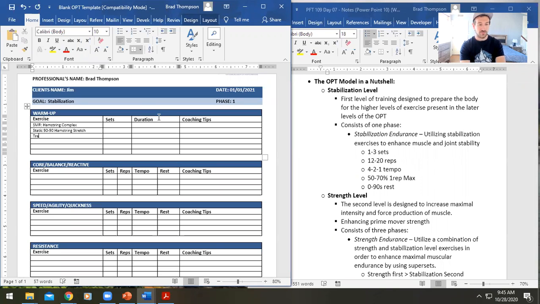We're going to do the treadmill for 5 minutes. So each of these we'll say 1 set, and we'll do 30 seconds each, and we're going to do 5 minutes on the treadmill there. Okay. And then on the coaching tip, we want to say about 50% heart rate max, should be comfortable. It's just a warm up, right? It's not meant to be anything too crazy. So there's our warm up.